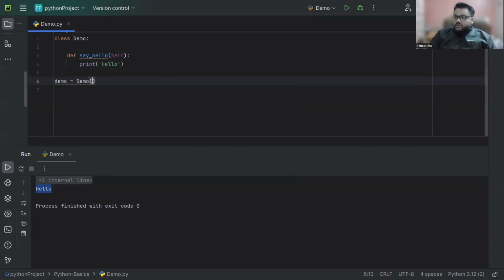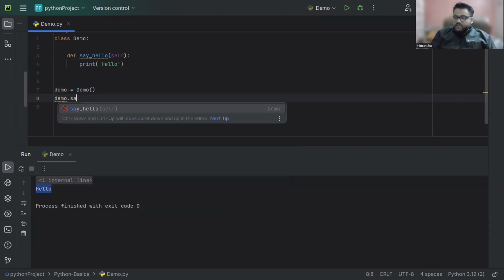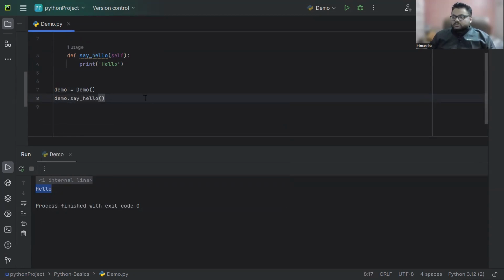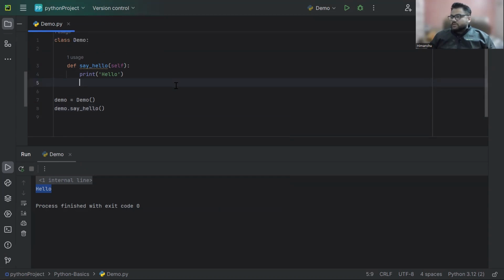Now I will come outside the class and I will create an object of this class. To create an object, it is very simple. Just your object equals your class and parentheses. If you have declared any constructor, an init, in which you have to have some parameters, then you have to give them here, otherwise it's fine. Here we have not given any constructor, so simply we will do demo dot hello. That's it, and let's run it and see what happens.